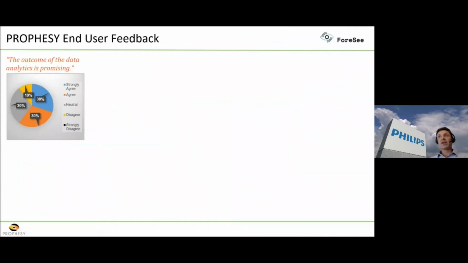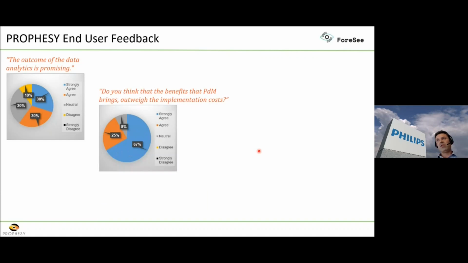So in the final month of the project, so last month, we presented the results to the end users and stakeholders. It was a group of about 20 people from the shop floor, from engineering departments, the IT department, and management. And we asked them a lot of questions. I will just show you a few here. The respondents, in our opinion, show a very high level of confidence in both the technical outcomes as well as the financial benefits of implementation of PdM technologies.